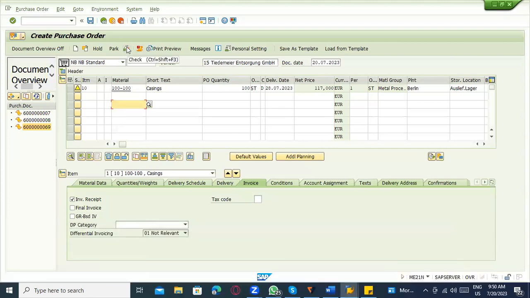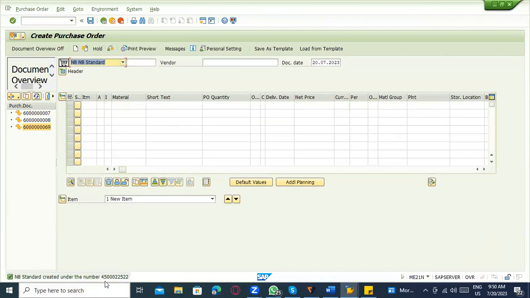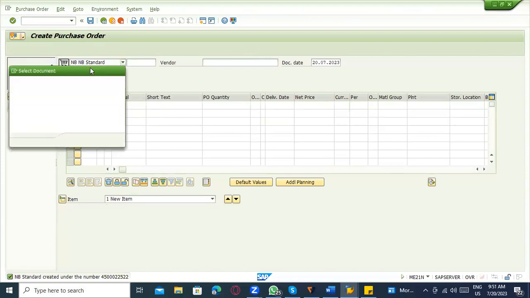And before you save, check for any error messages or warning messages by clicking on the check button. Clear? Once you check this, if you are getting any error messages, then you cannot create that PO. If there are no messages and everything looks good, then save. Okay, now the PO number was created. This is the PO number. I can click here and see my PO number.